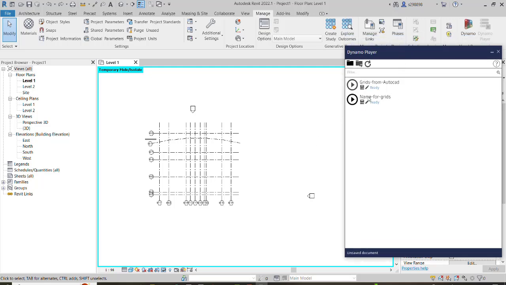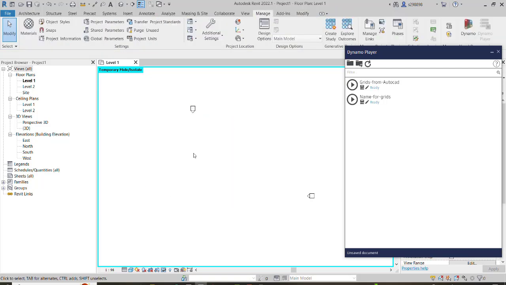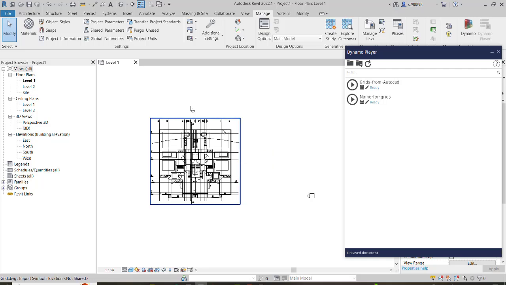Consider that we have to both code make the grids and name. So I want to delete all the grids here, and let's get back the CAD file. I wanna try both Dynamo player here.